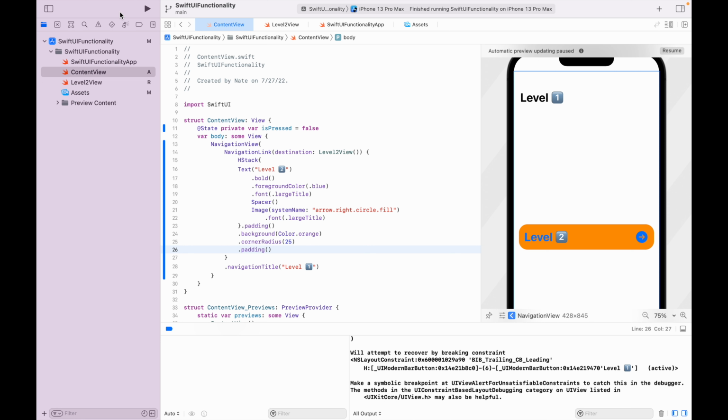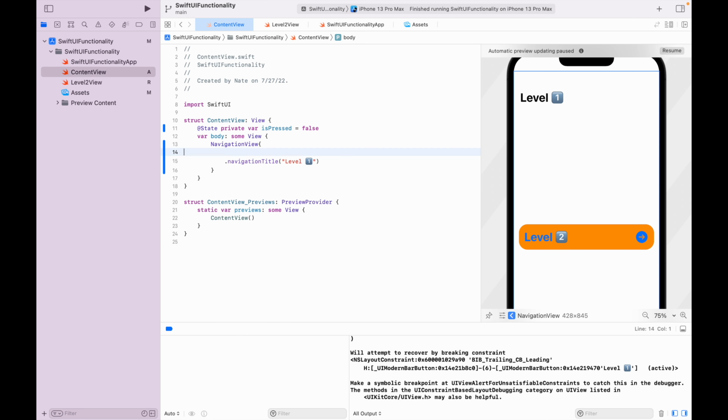I also want to show you another cool trick of navigating between views. Now this does involve navigation view, but it has a pretty neat UI look. So we can use the isPressed boolean. Let's just delete this whole navigation view. Sorry, amigo. Catch you on the flip side.